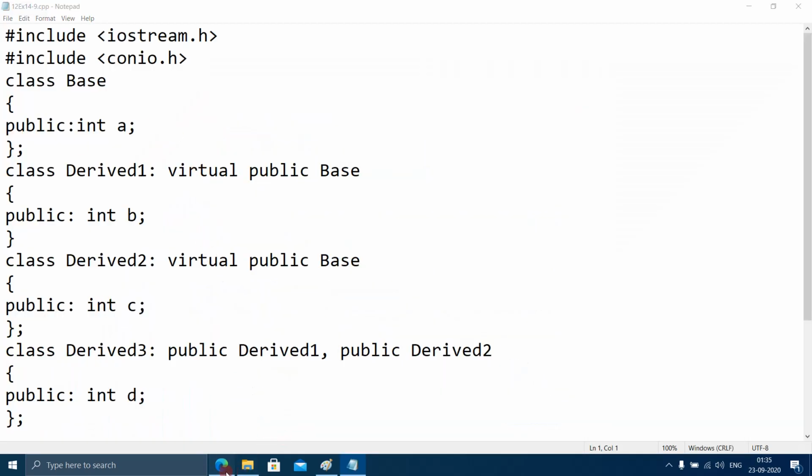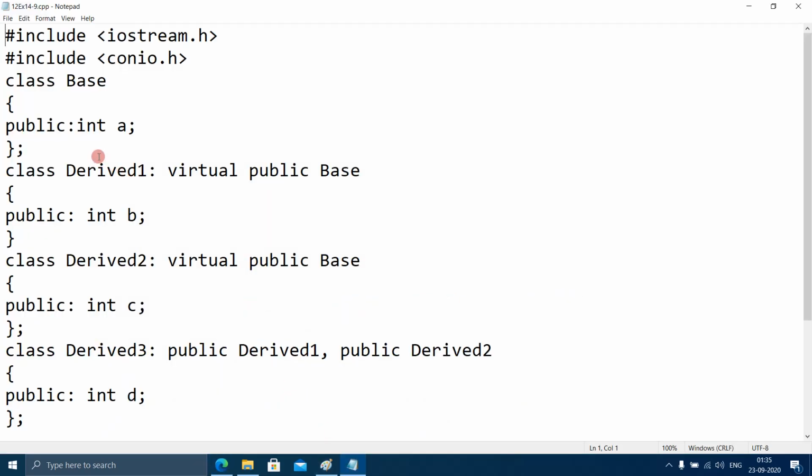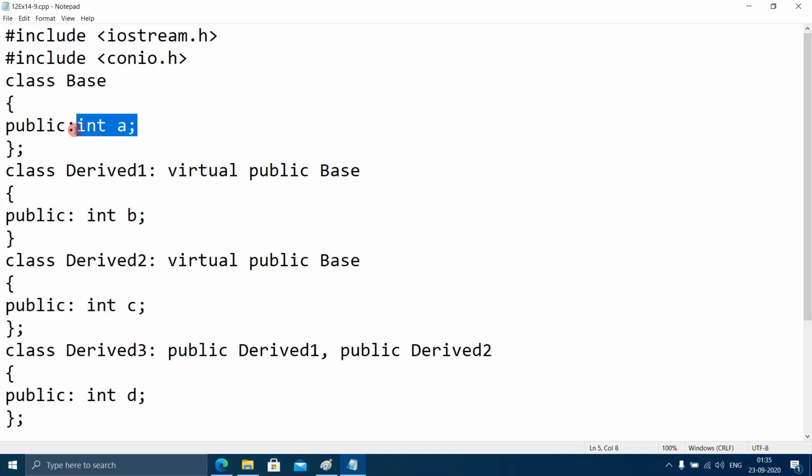This is the same program as this. So what is there in this program? Let us see. It has two header files, and then there is a class named base, and this base class has its definition. It has its own data members, and this base class has data member A.